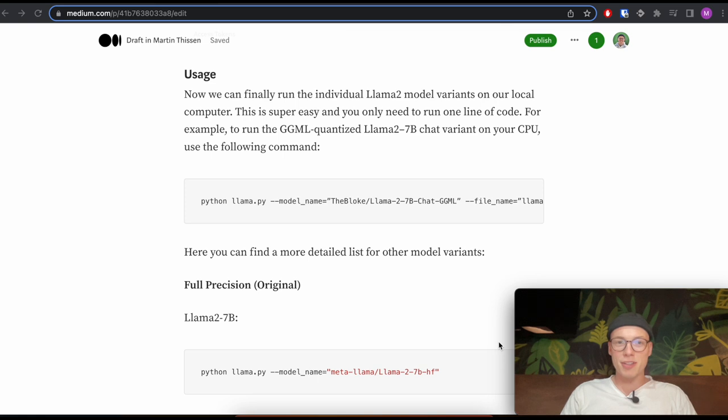For example, I'm working right now on my Mac and I don't have access to any NVIDIA GPU. So for me, it would be unfeasible to run any Llama 2 model on my computer right now. But since they are quantized model versions, especially the GGML quantized model versions, which some of you potentially know under the name Llama CPP or C++, this allows me to run this model version. And this is also covered in the code that I have written.